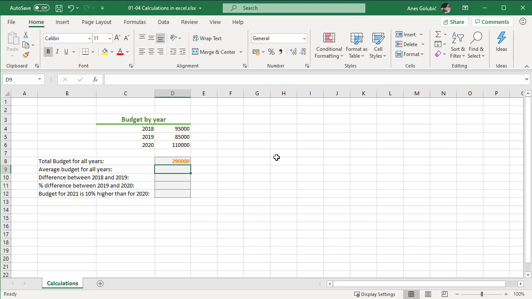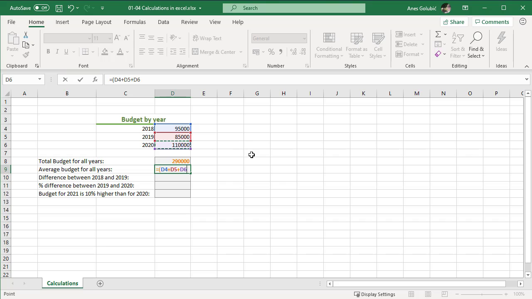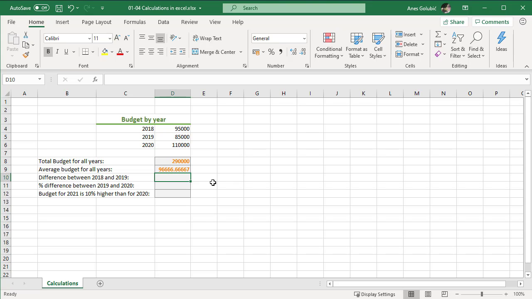How can we calculate the average budget for all years? We can summarize the budget and then divide it by a number of years. First, we need to add equal sign, then we can open parenthesis, then summarize those budgets, like we did in the last task. Then we will close the parenthesis and then divide by number 3, that's the number of years we have, and we click Enter. We will have the average budget for those years.